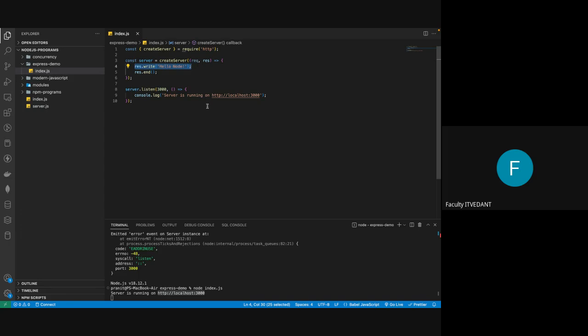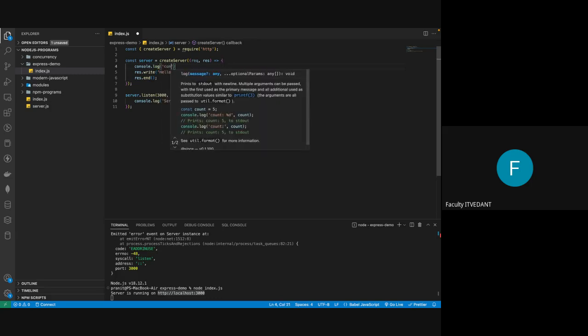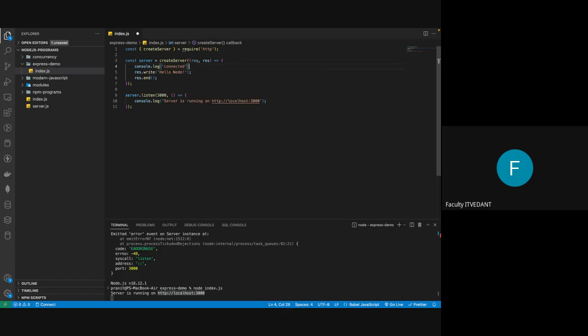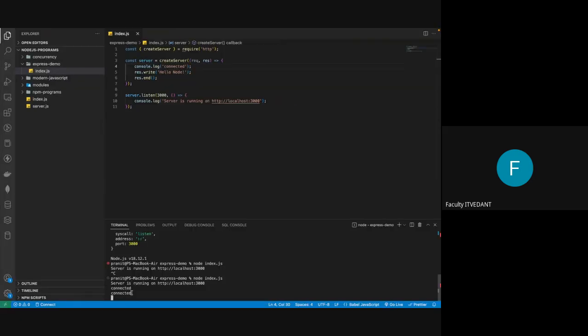If you want to check it, I'll just print console.log here. Let's say connected. So that whenever someone connects to it, we will see connected, correct? So I'll just stop the server and start it again. So now you can see server is running. I'll come back and refresh the page. You will see connected. Now it is printed 2 times.